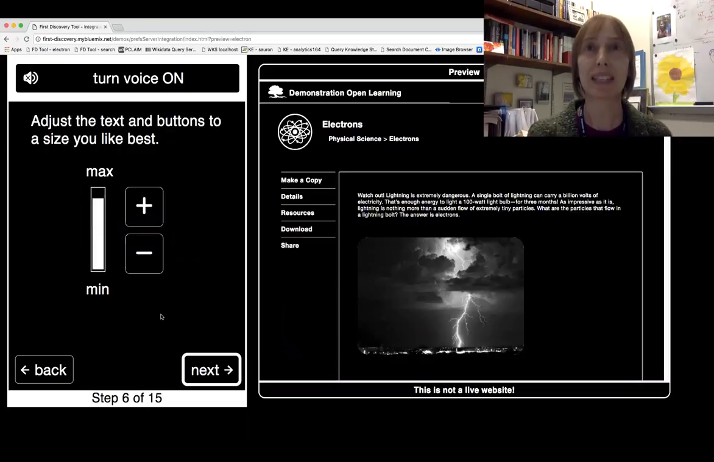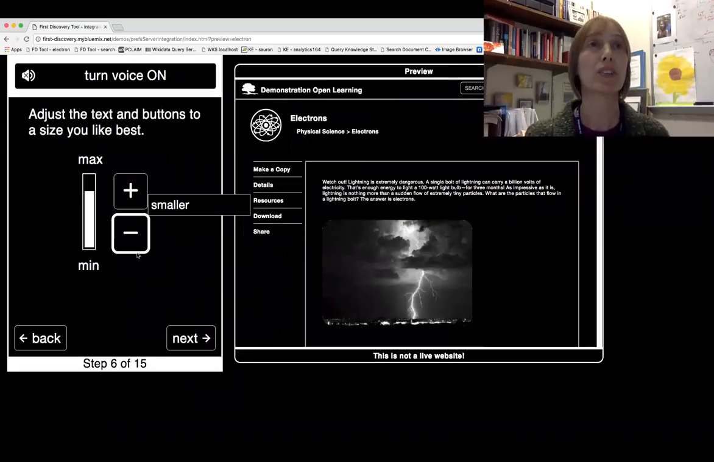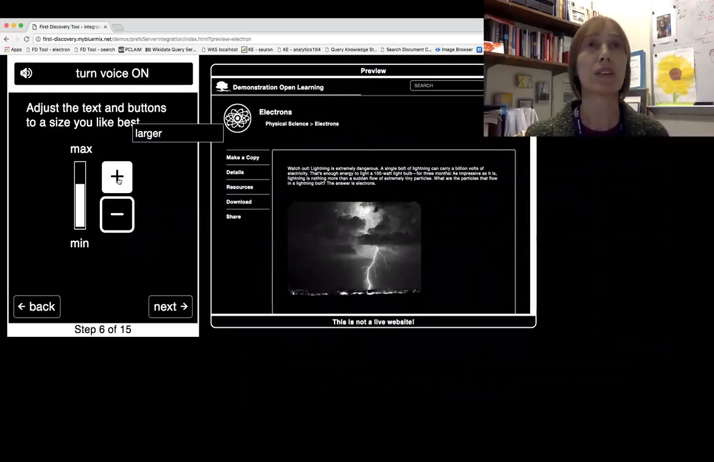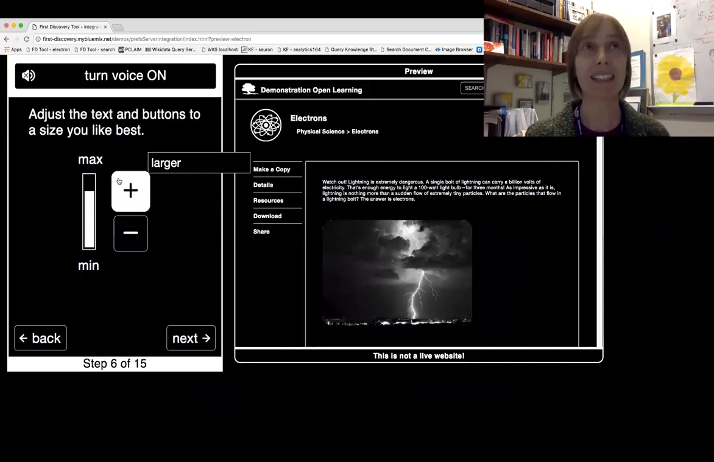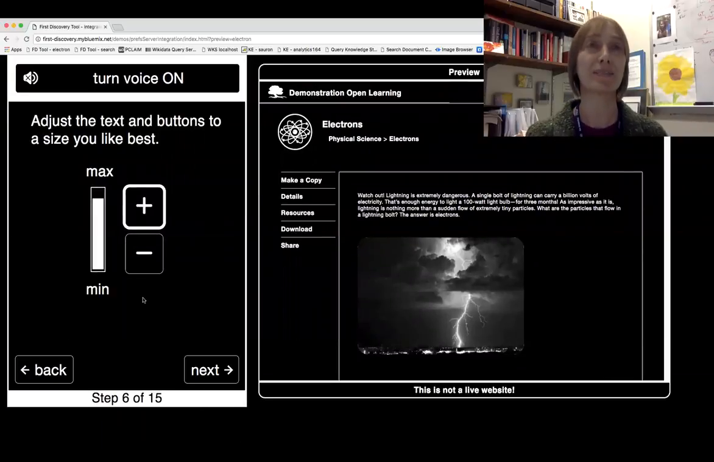The next step is a magnification control. So by choosing smaller or larger, you can adjust the magnification on the interface and see the difference that makes to being able to read the text.